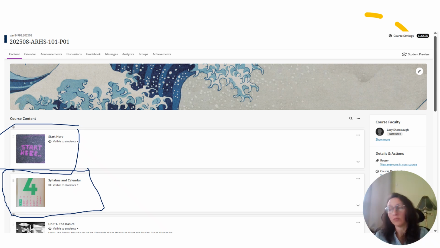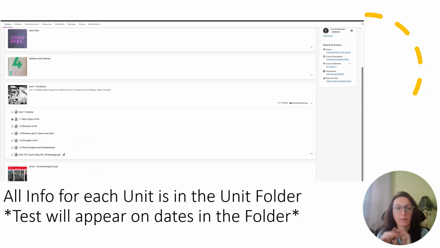And then if you scroll down, theoretically, I'm not fancy enough to make one of those videos that shows you how to do it. But if you scroll down, you'll see Unit 1, Unit 2, Unit 3, all of those things. And in each of those folders, expanded, is where all the work will be. This is all under this larger heading of content. We're going to get over here to discussions in just a little bit. So moving on. For each unit, it is in a folder and the test will appear on those folder dates.